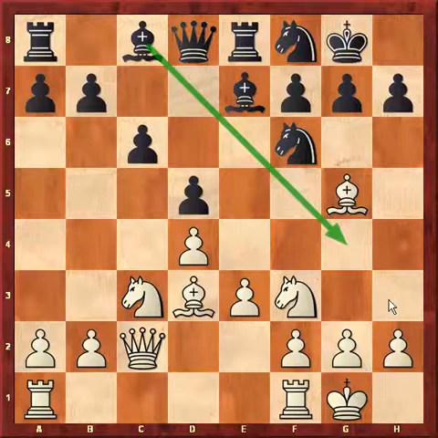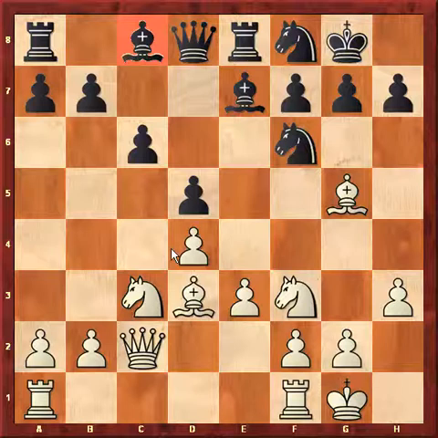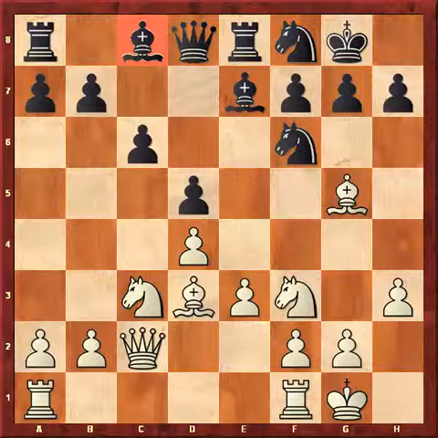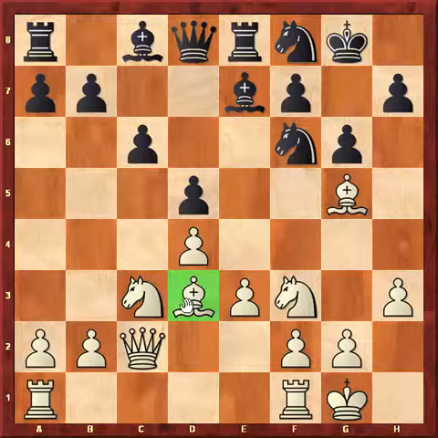Okay, now black has the problem of the bishop on c8. So black will try to maybe exchange it, like maybe some other variations. Let us see how they continue. So g6. Now Nigel Short decided that he cannot eliminate this bishop, so maybe he tried to restrict this bishop's movements by playing g6.